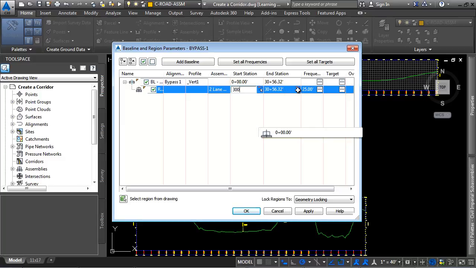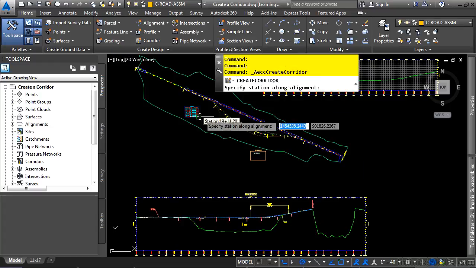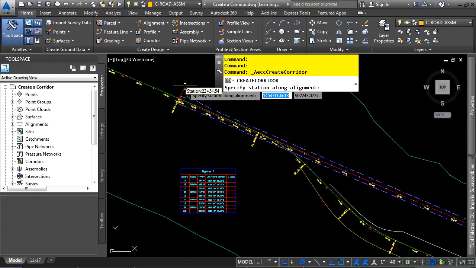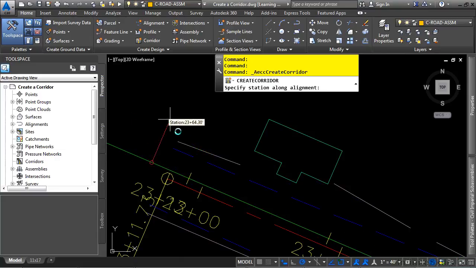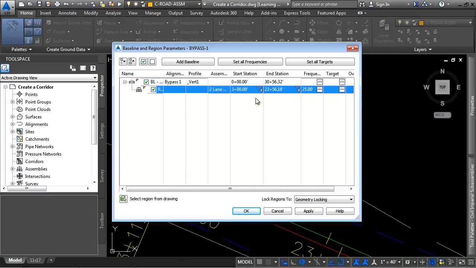For the end station, let's click on the Define Station button and we'll navigate to the location we want to end this corridor model. We don't want it to go all the way to the end. We want it to go to the end of where our horizontal alignment exists right here. We'll go ahead and snap, and now we've got that end station defined.